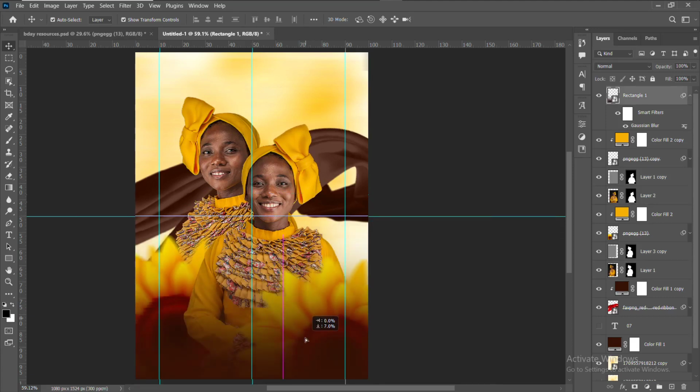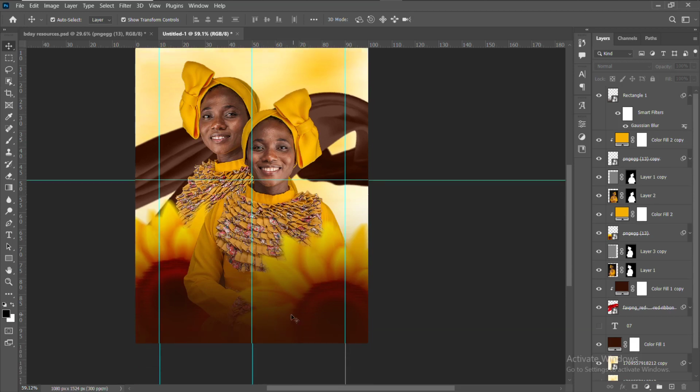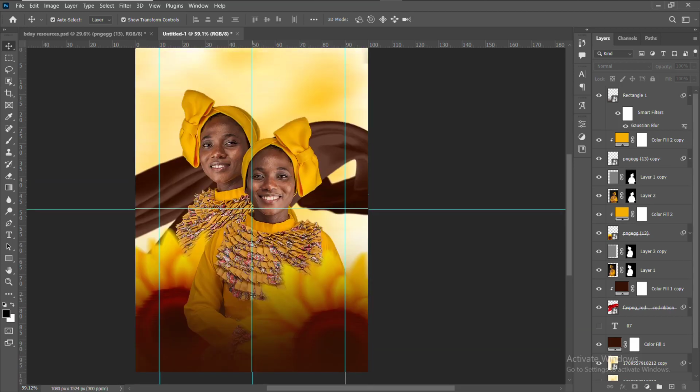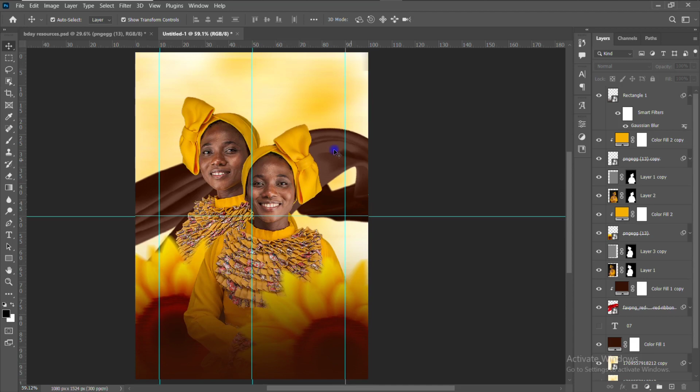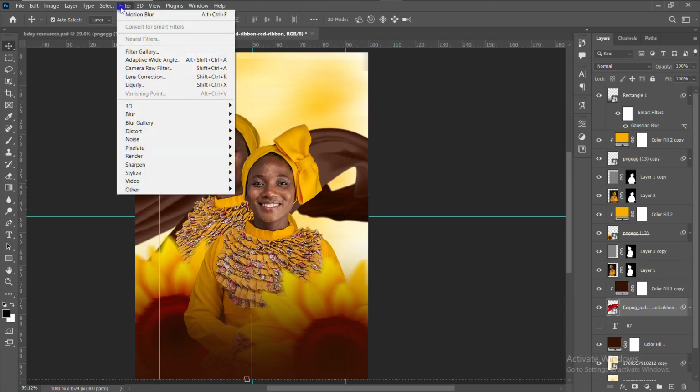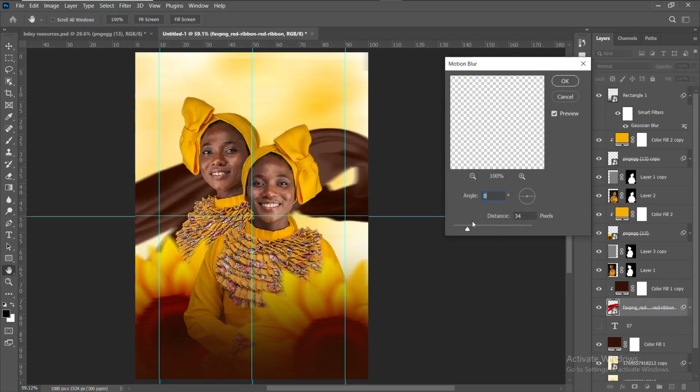And don't forget, the reason why we are going back and forth on all of this is because we still want to write happy birthday and all of that. So you want to work with a background that will be able to give you that feel. I think this ribbon too is looking too sharp. So let's just give it motion blur. Let's see if the motion blur will be okay.